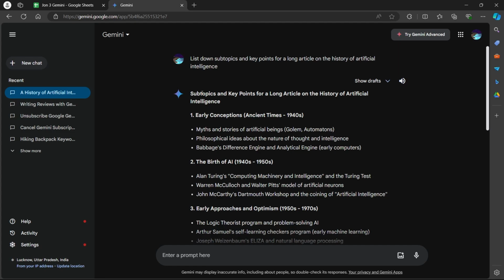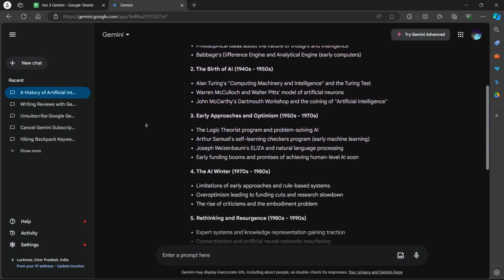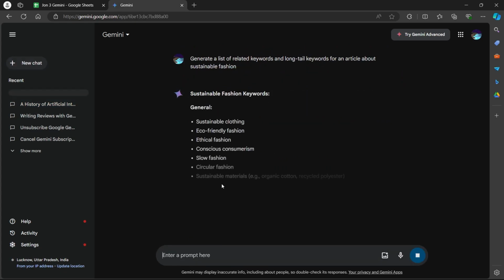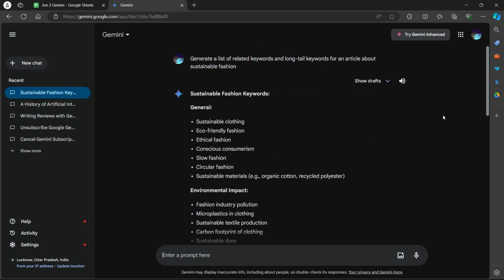Now talking about another way Gemini can help in brainstorming and planning is keyword research. Gemini can help you identify relevant keywords and search terms. Provide a seed keyword and ask it to generate a list of related keywords and long tail keywords for an article about sustainable fashion. So this will help you with SEO optimization and ensures your article covers all aspects of the topic.